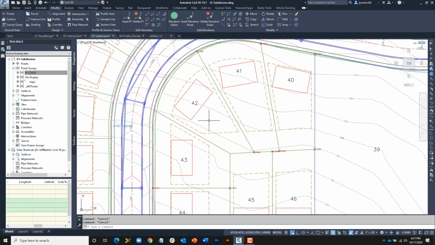group. Now, let's say I'd like to export these Kogo points such that I can give them to the survey crew.